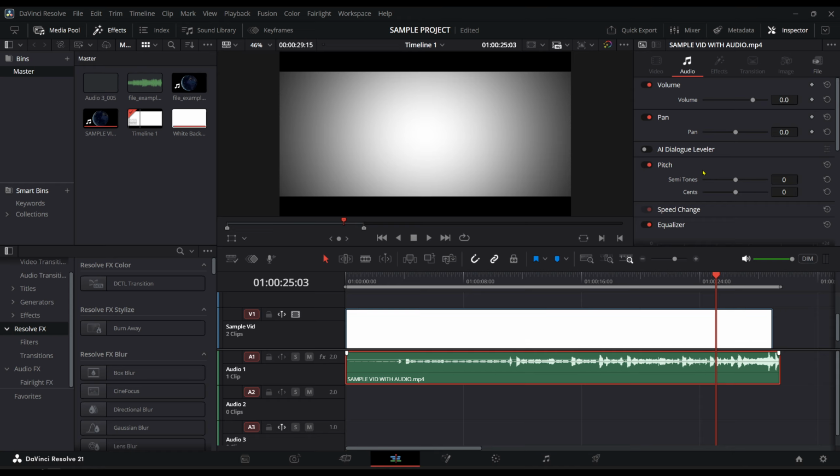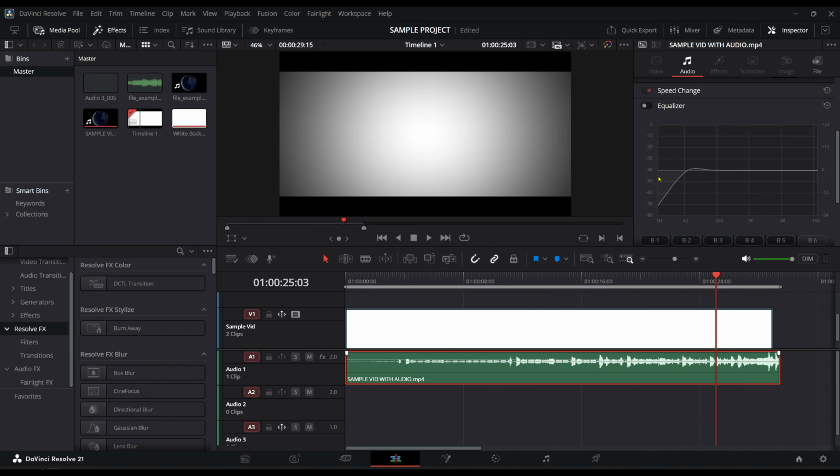Inside the inspector, look for the Equalizer section. This is where you can shape the tone of your audio. For bass boosting, you want to focus on the lower frequency bands, which are usually labeled B1 and B2. These bands affect the lower end of the sound, so increasing them can add more bass and warmth. Click and adjust B1 and B2 slightly higher.